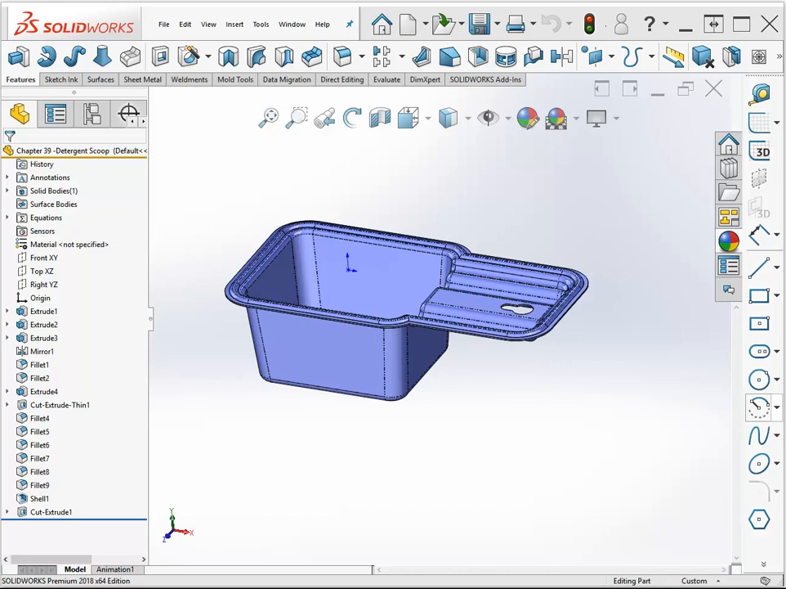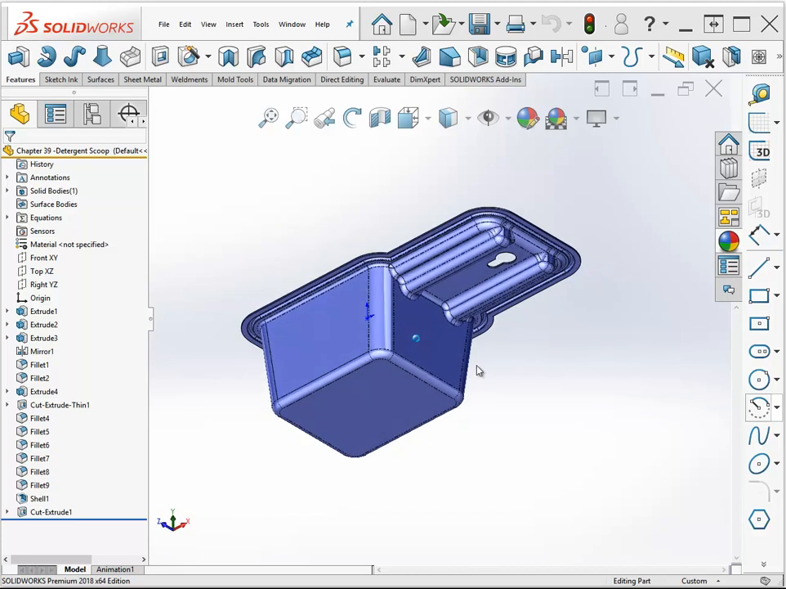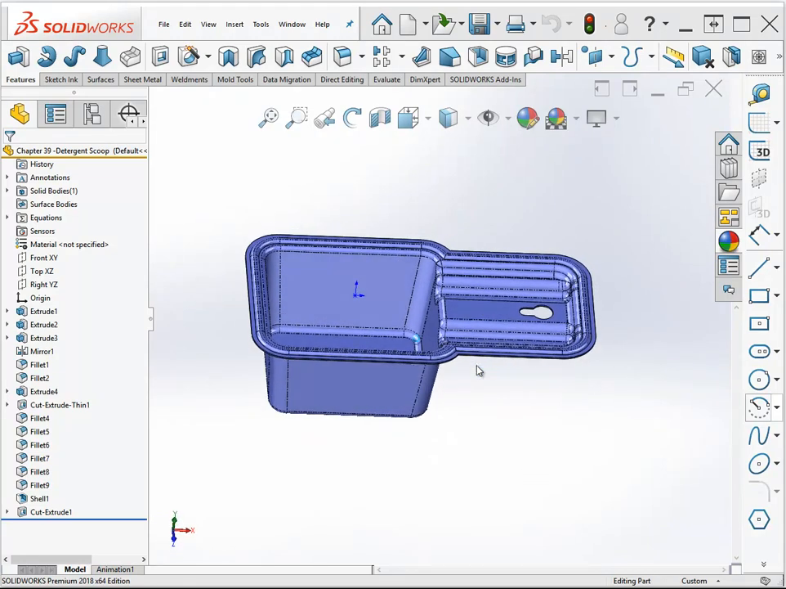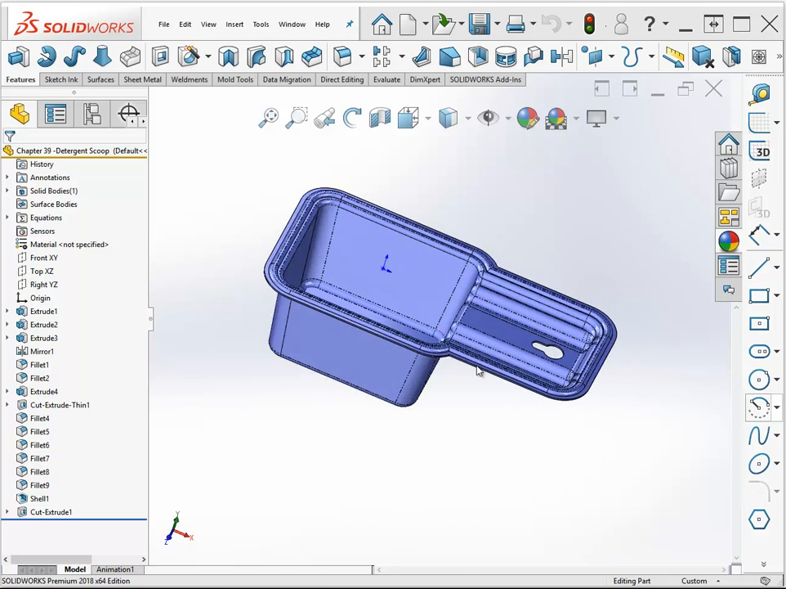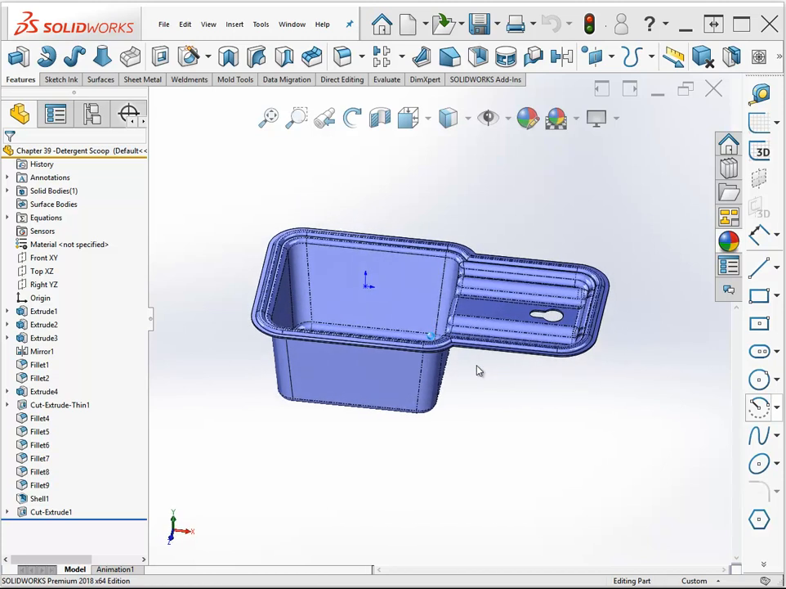Welcome to Chapter 39 on the mold tools. We've got this part, which we're going to pretend is an injection molded part, even though it looks much more like probably some form of thermoforming has been used to create this part. But in any case, it could be injection molded, and we're going to treat it that way. And we're going to use this part to look at the mold tools.